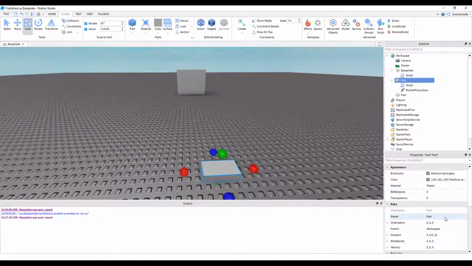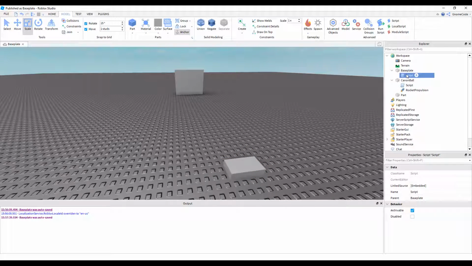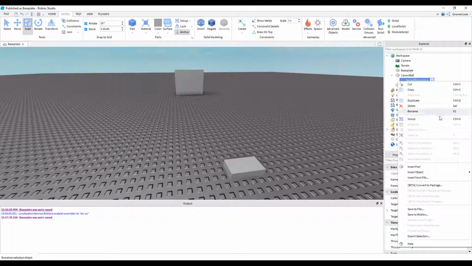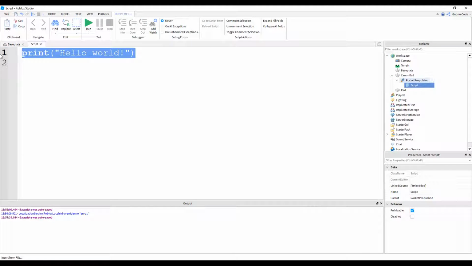Maybe I can change the name of this even. I could call this cannonball. That's going to be called cannonball. And I don't need these scripts that I had before anymore, so I'm going to delete both of them. I'm going to add in a script into rocket propulsion. And inside of here, what we're going to say is script.parent, and this time, of course, the parent of the script is rocket propulsion.